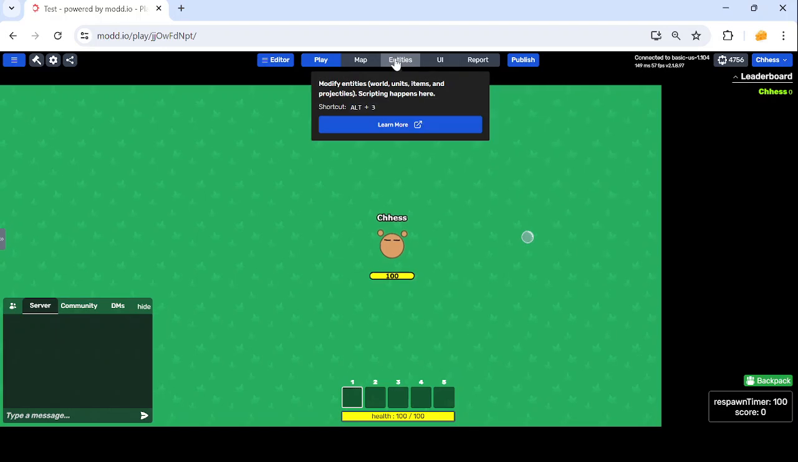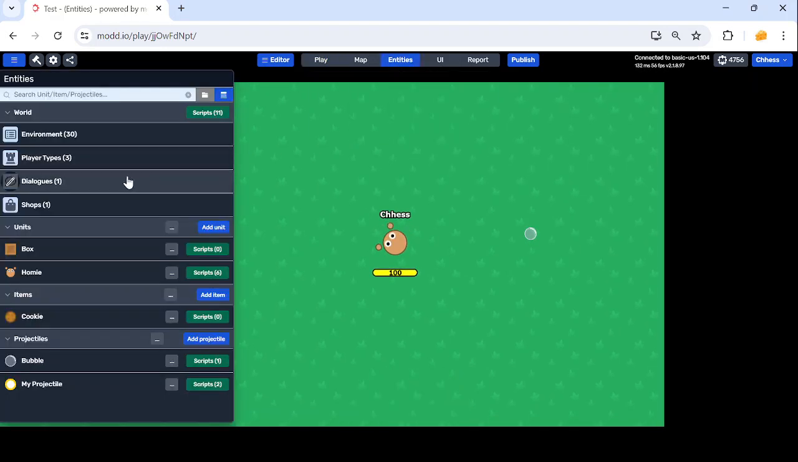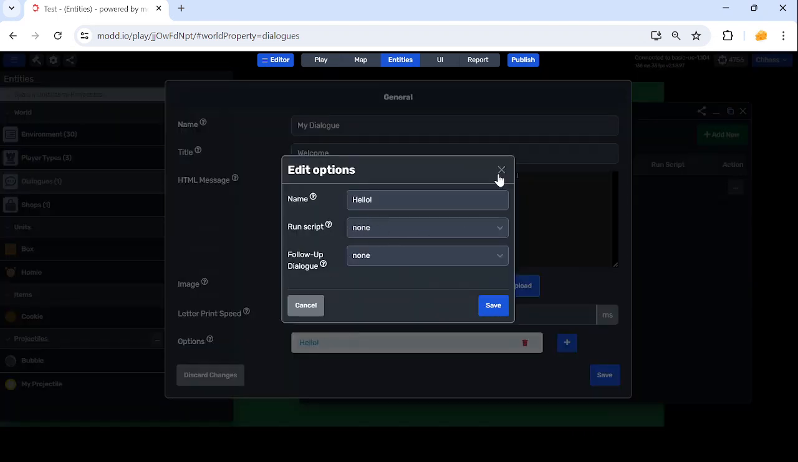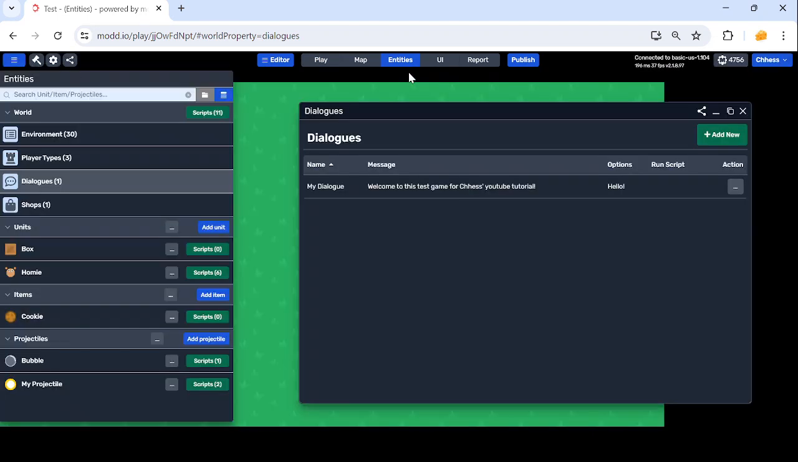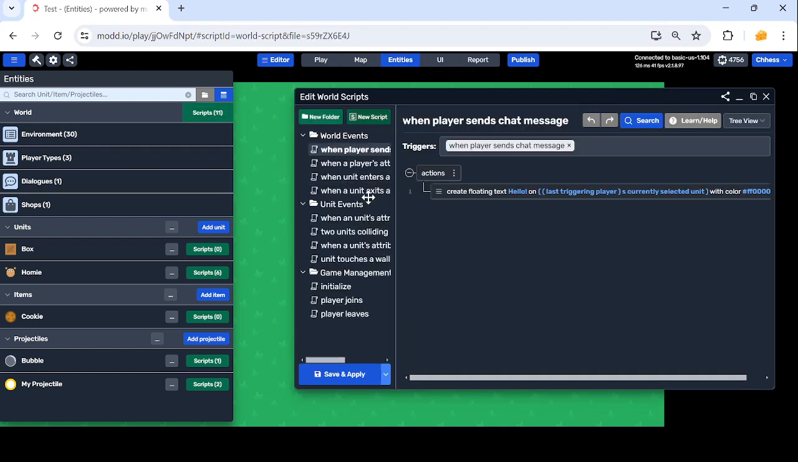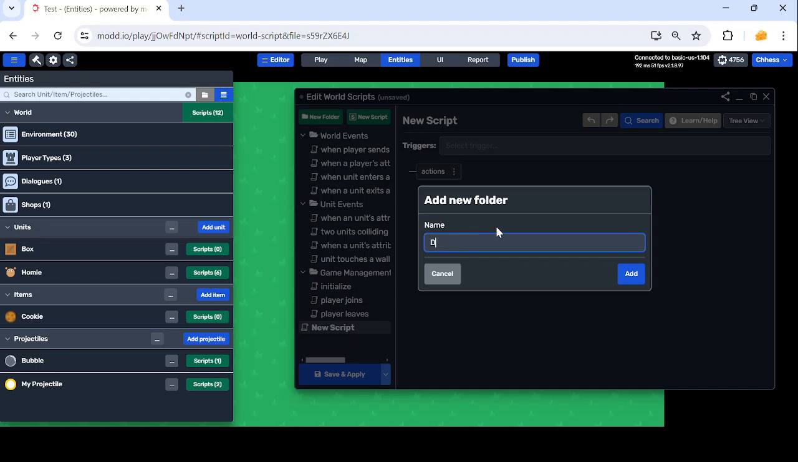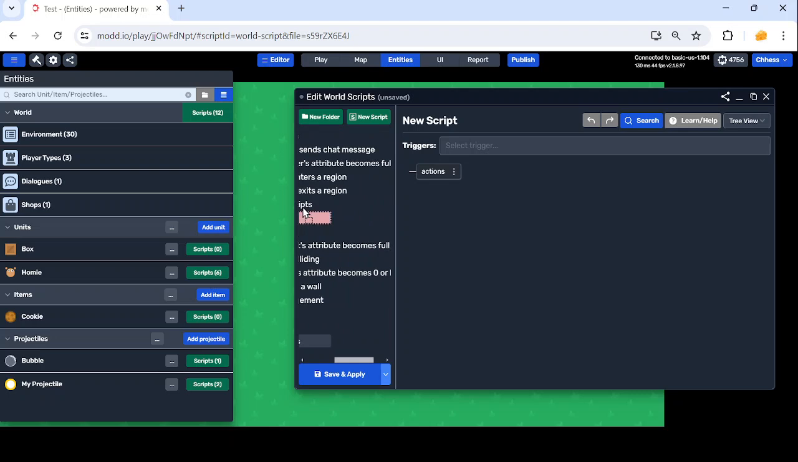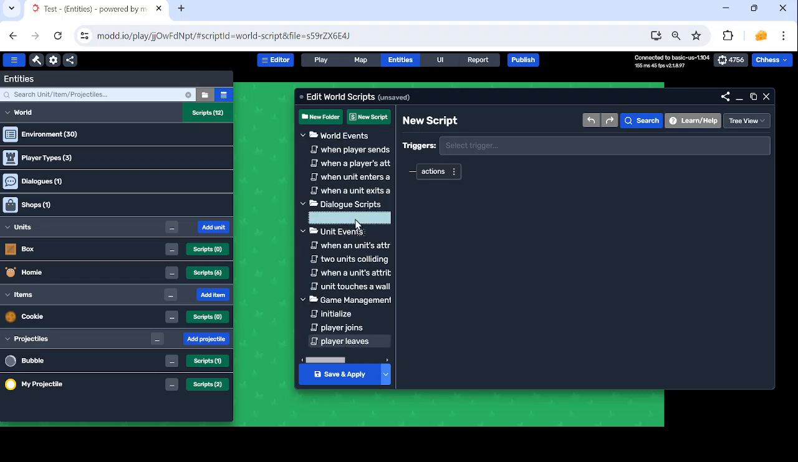Now there's one last thing we've got to cover with dialogues, and then we're pretty much done with this video. What we're going to do is attach a script and show you what that does. Similar to entity scripts, with a dialogue script you want to separate it into a folder, because dialogue scripts are kind of unique from everything else. Let's just create a new script and put it in this dialogue scripts folder. There we go. And so, welcome.